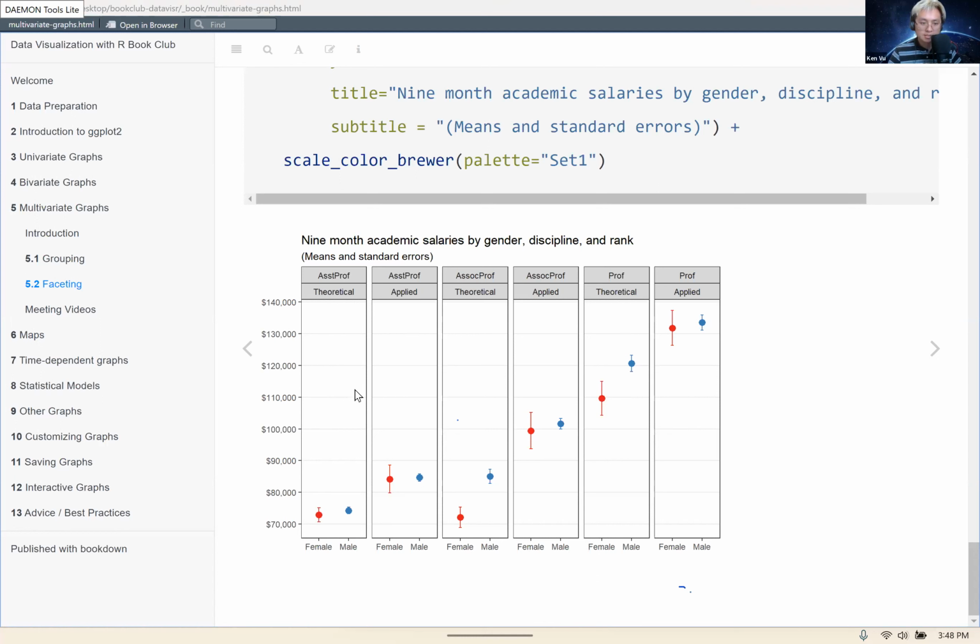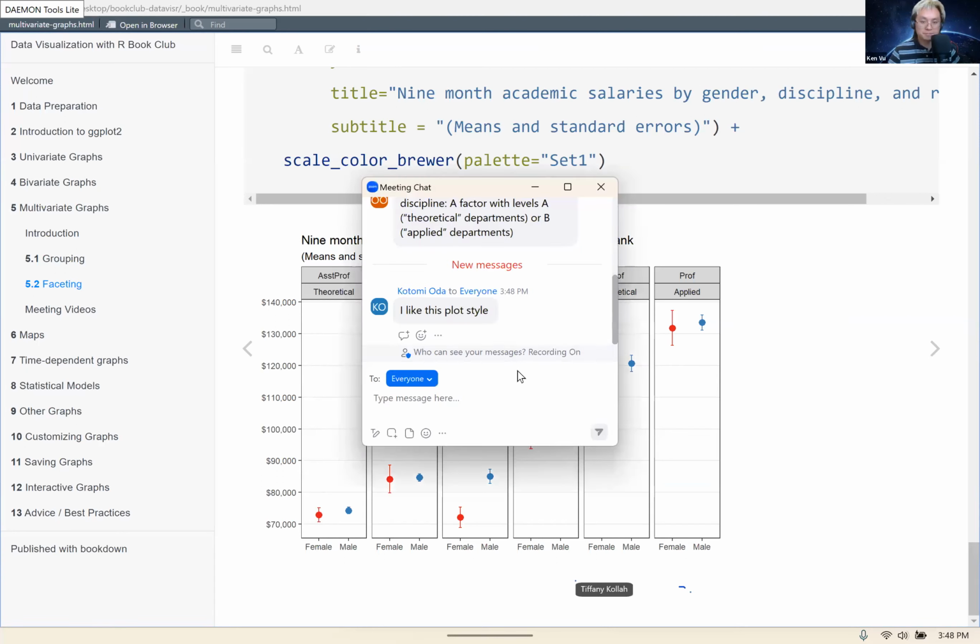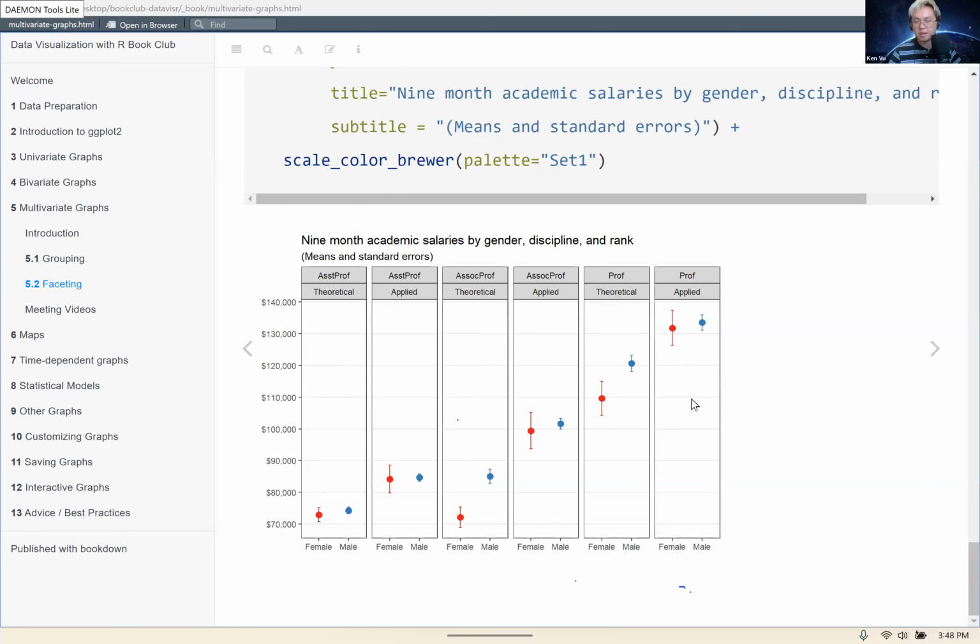Okay, I guess that is it for chapter 5. Just some examples of grouping and faceting for plotting multiple variables. And before I end, I want to ask if anyone had any thoughts or questions. Anything about what we learned so far? Any comments?